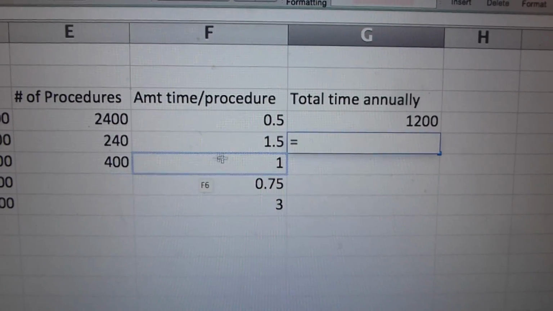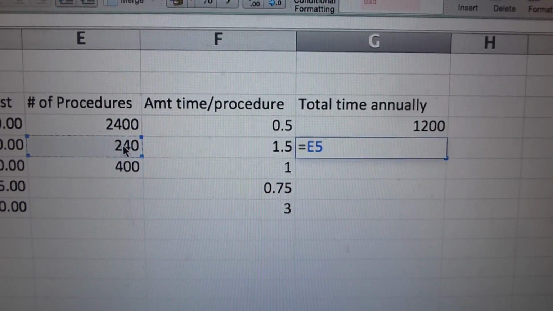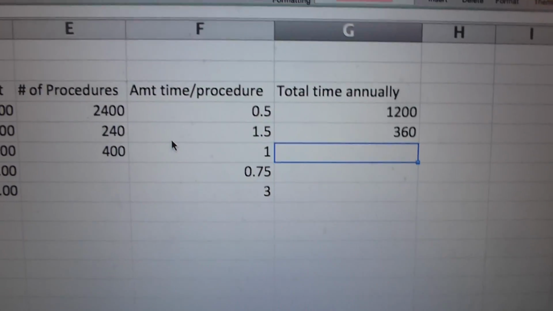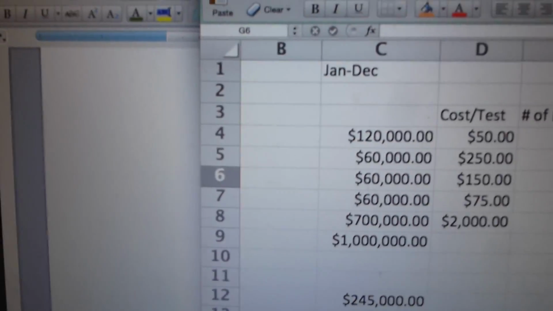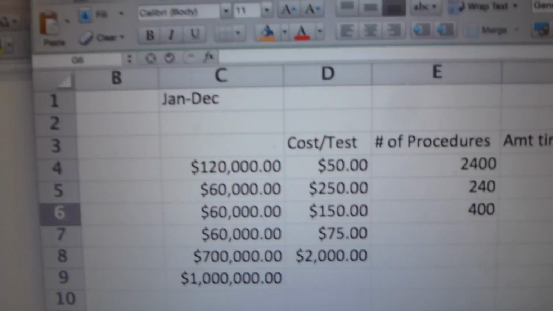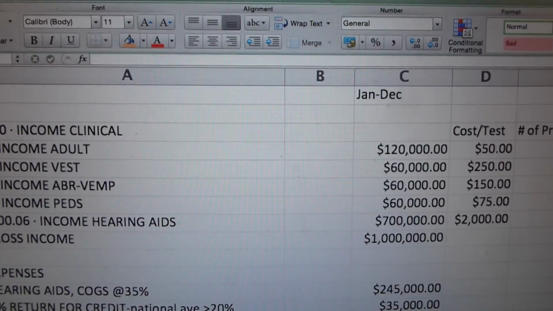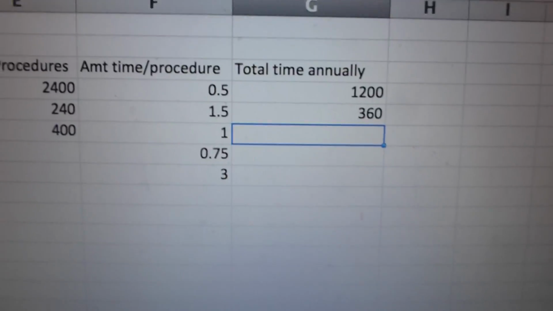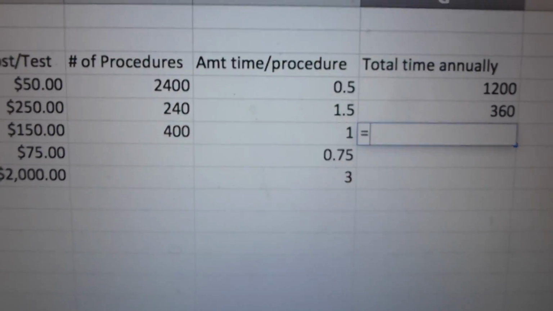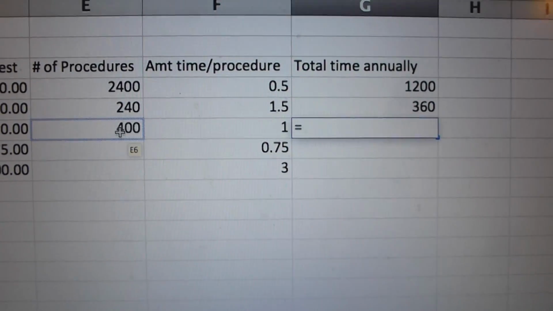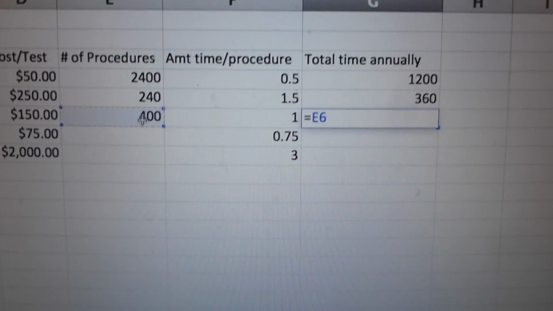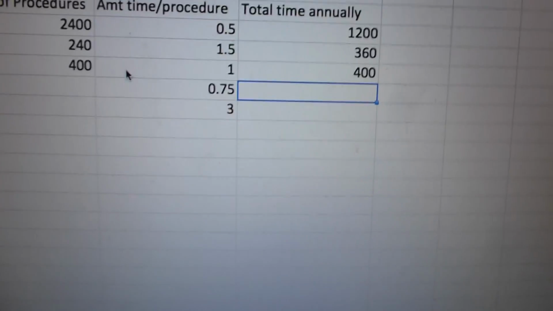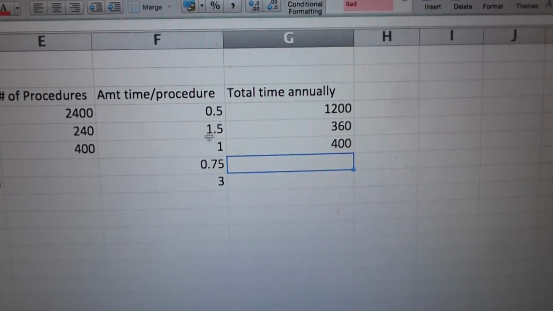So then we're going to just do the same thing, do equals. You can select your boxes, and remember we are going to times it by the amount of time it takes us. So that's going to be 360 hours. I believe that was for the VNG, vestibular testing. And so the last one, we'll put equals again. And we did 400 of these procedures. 400 times 1 is 400. I just think it's nice to kind of know where you're at with the equations.